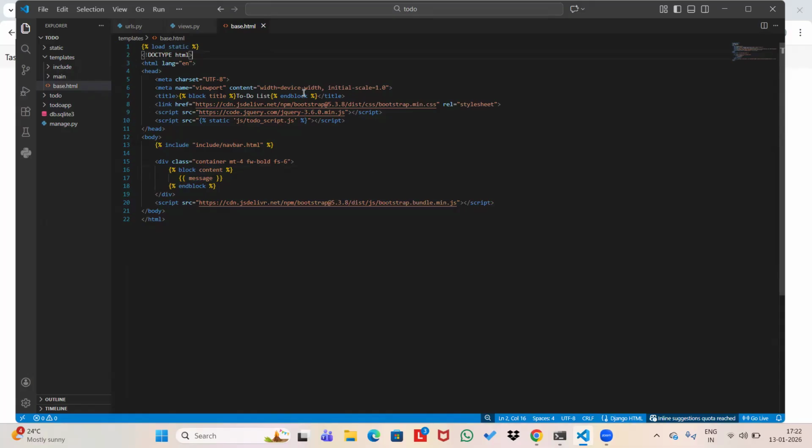So now what will happen? I have taken the Jinja template tag, which is load static. That means I can work with JavaScript. Next, you can see I have used a block title, a Jinja template tag, for my title. That you can see, to-do list. I have given the to-do list.